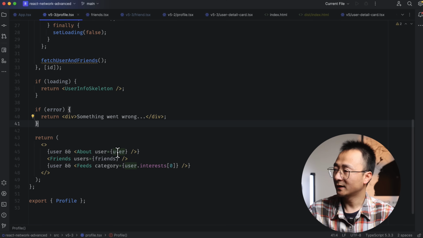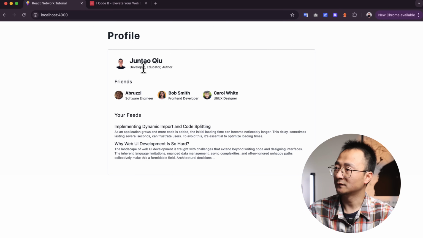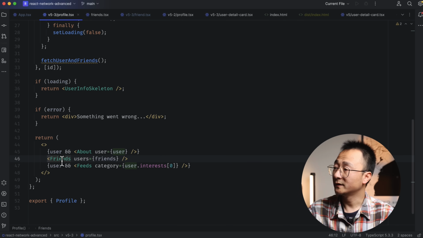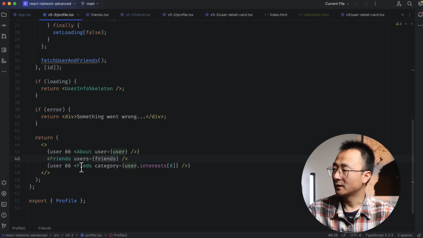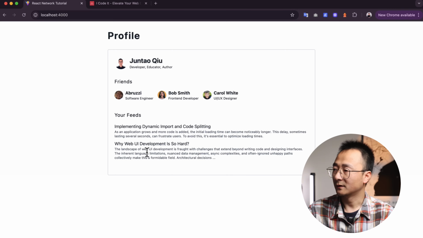And then once we have that user info, it will pass the user to an about section, which is essentially this name, description, and avatar. And then there is a friends list that will use the friends array. It will show these three friends, and then at the bottom there's the feeds, which corresponds to this section.